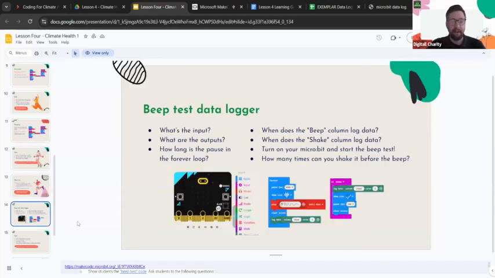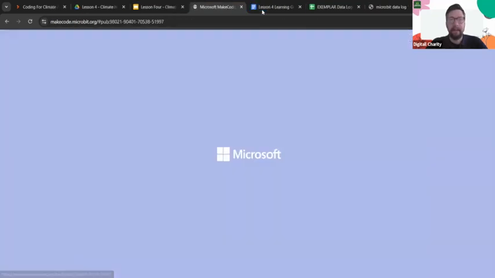Okay, so let's have a look at the code for that. If I can open it up, here we go, and get into edit code.